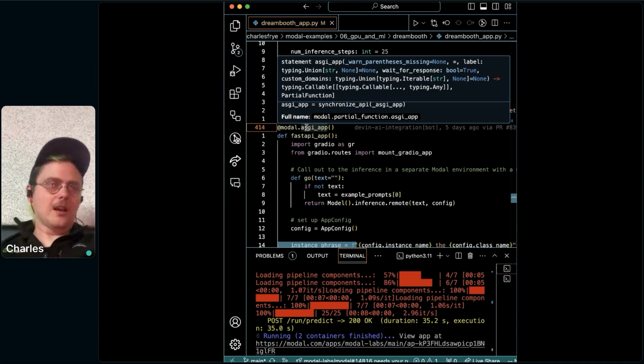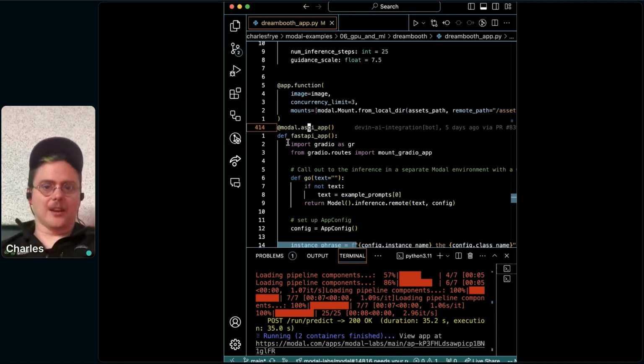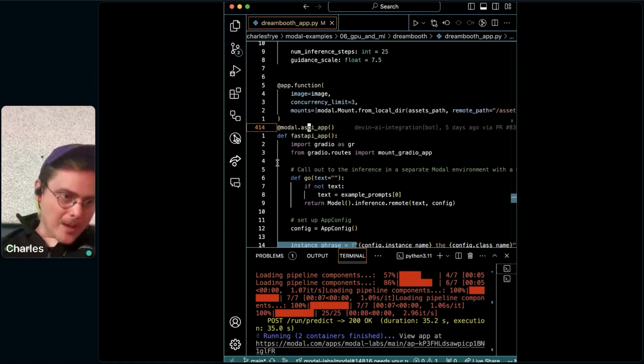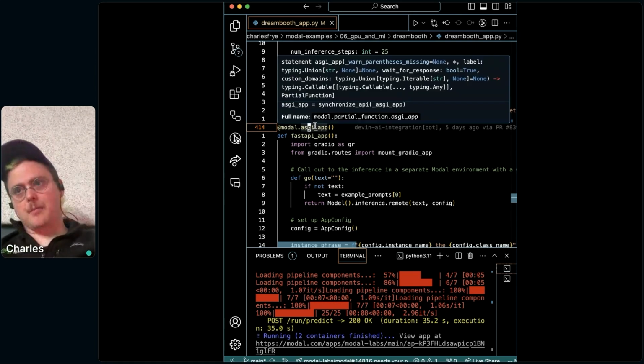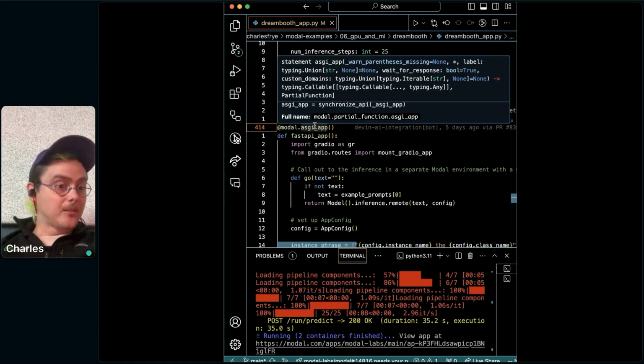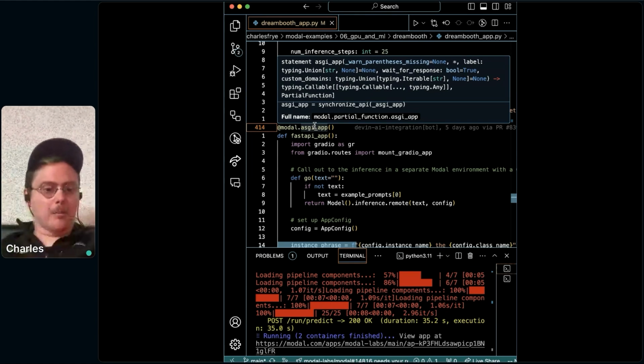Other Modal functions aren't necessarily available over the internet, right? You wouldn't want to always make every Python function you write available over the internet, because then other people could use them too. But if you want that to be the case, then you add these decorators like Modal ASGI app, Modal Web Endpoint, Modal WSGI app, or Modal Web Server, which allows you to serve anything. Anything that can listen on a port can run under Modal Web Server.